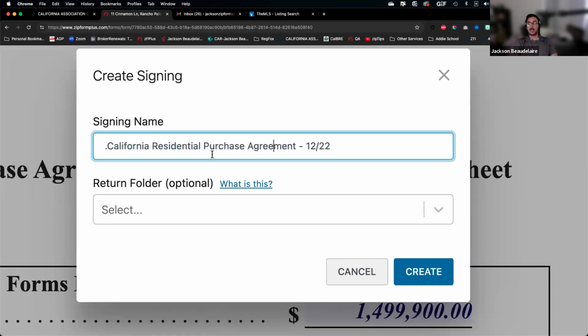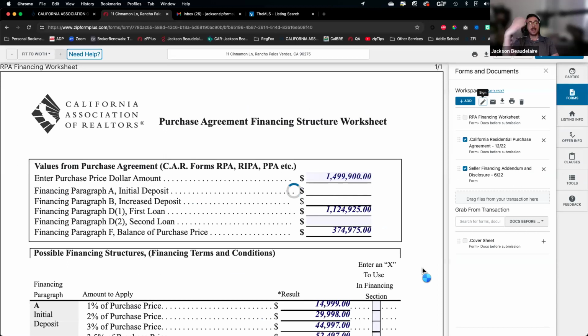Okay? So for this, I'm going to change the name to purchase agreement and seller finance addendum. I'm going to hit create. And now we're going to get into the Authentisign workspace. Again, it's built off of the same architecture as this new form editor, so it's going to look very, very similar.